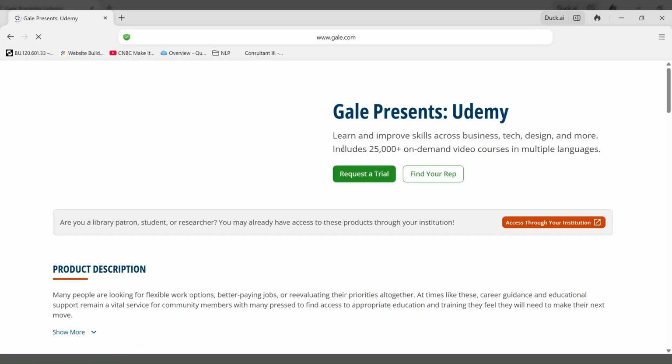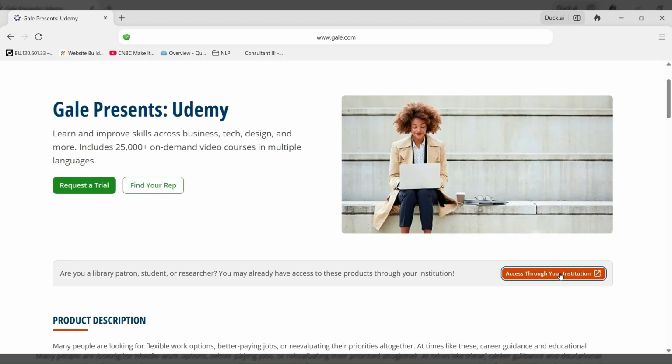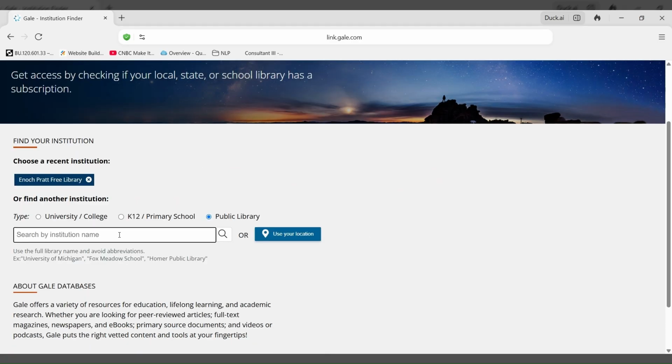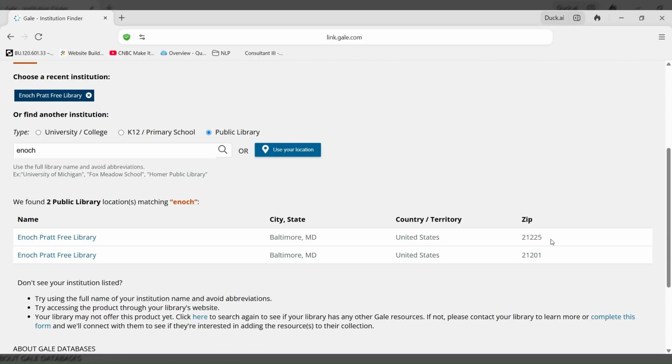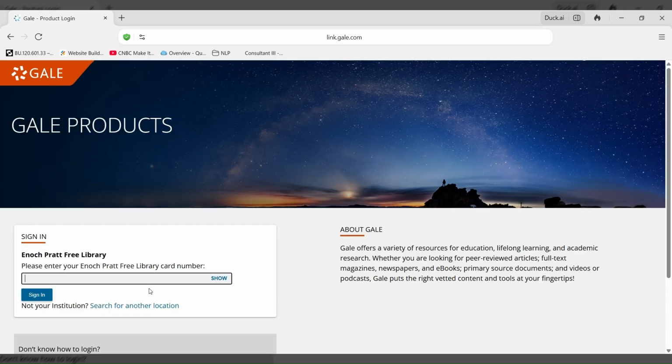And from here, you are going to access through your institution. So this is going to be your library. Make sure that you have a library card. That way you can take all these classes for free. So I am going to type in the library that I use to access my free courses. And it's going to ask here for my library card.